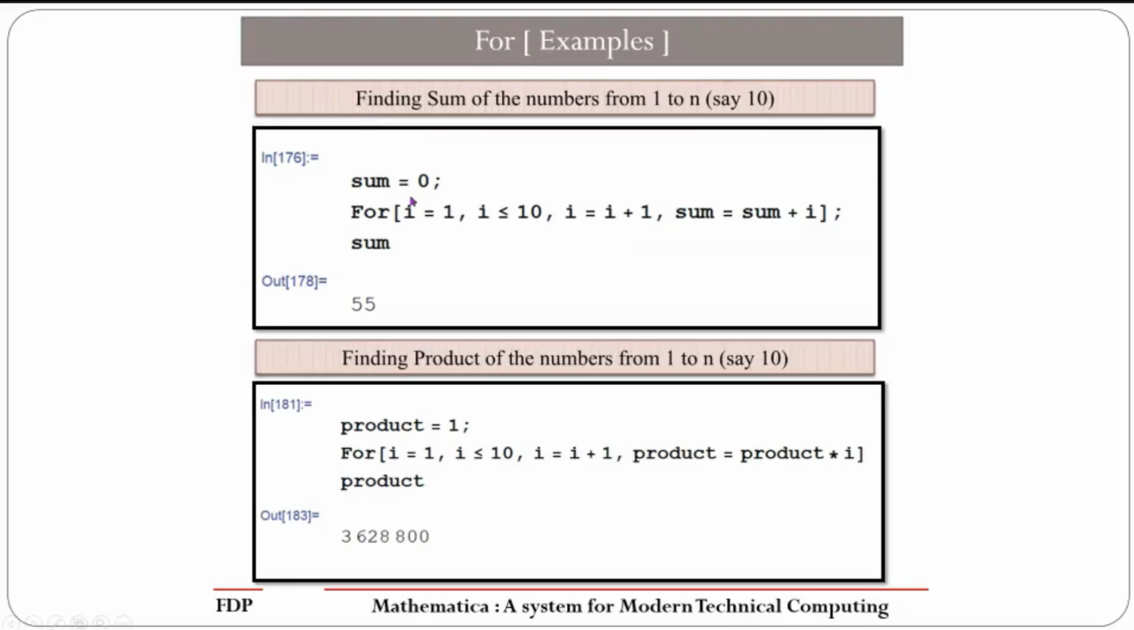So sum is 0. The for loop will start from here, with starting value 1. It will go up to 10, and the increment is by 1: starting at 1, then 1 plus 1 will be 2, then it will go here, then sum, then here, then here. Again the heart shape will occur like this. Whenever the condition or test fails, it will come outside. Okay, coming to the sum, I am assigning sum plus i. So what is the starting value? Sum is 0.